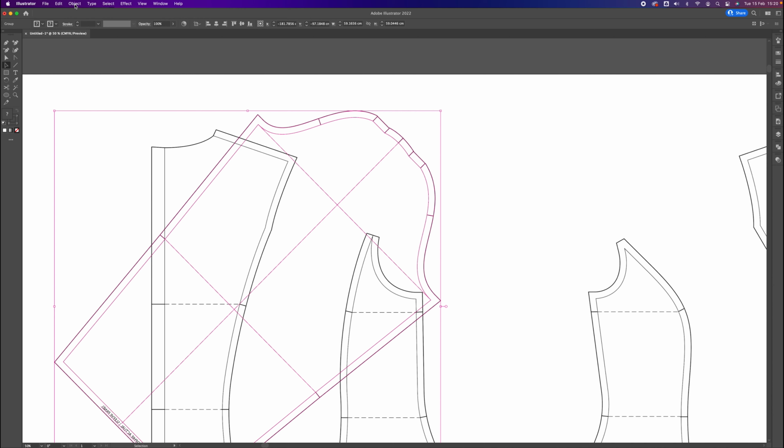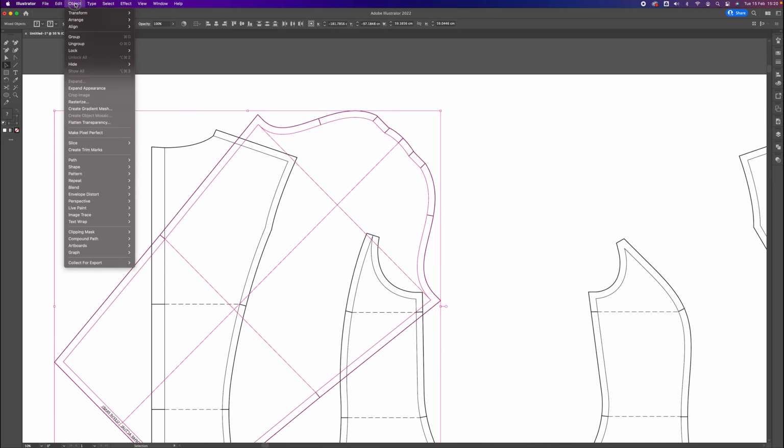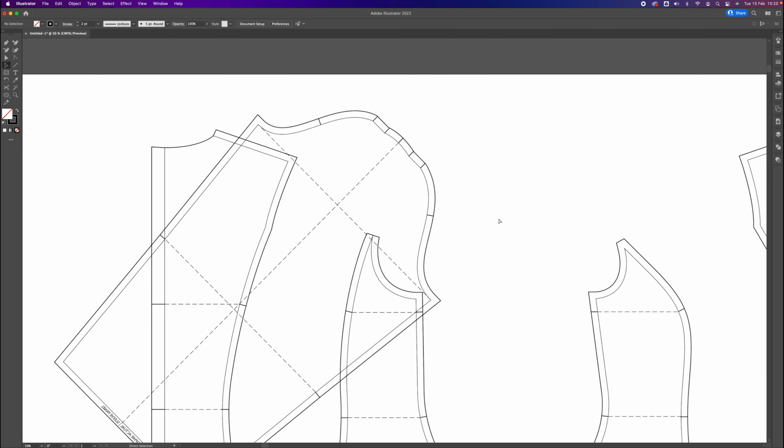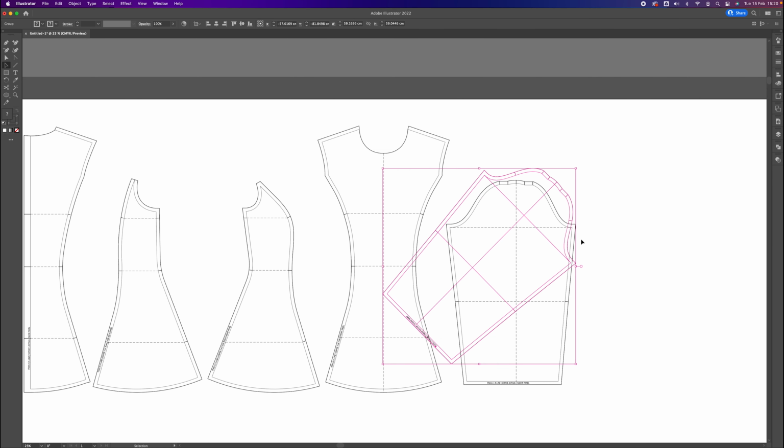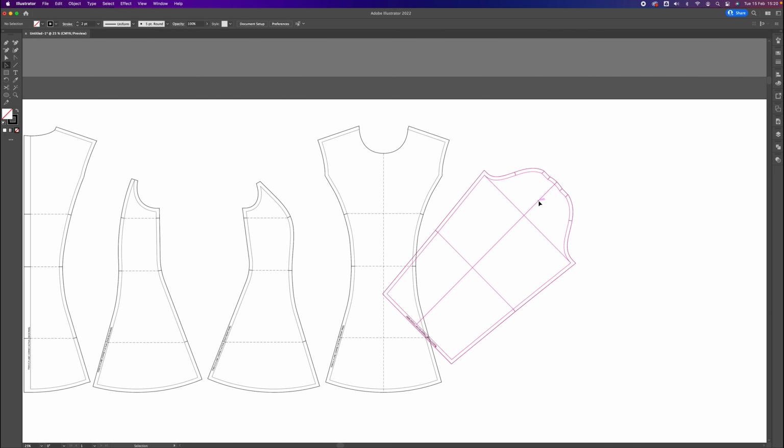Perfect. To group, once again, just make sure both of them are selected. So let's ungroup it, grab both of them, and go Object and then Group. And that is how we add notches to our sleeve by using the old-fashioned paper pattern cutting method by simply tracing that out.